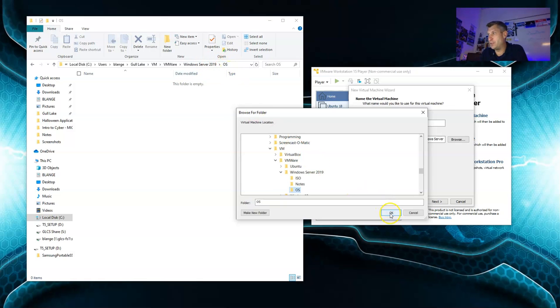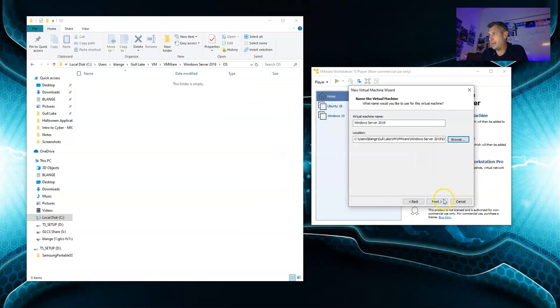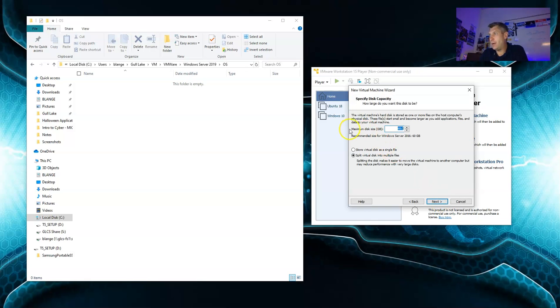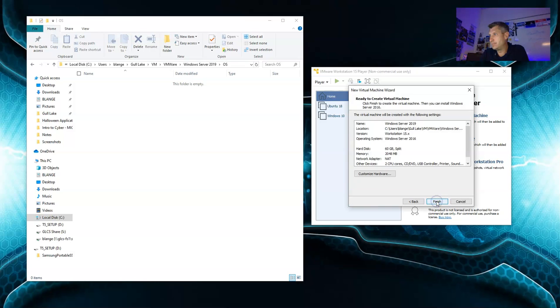All right, so I'm going to choose OK, and I'm going to choose Next. Now I'm going to start customizing my hard drive, my maximum disk size, 60 gigabytes. That's what they had by default. I'm going to leave it there. And by default, they had split virtual disk into multiple files. I'm going to leave that there as well by default. And now I'm going to customize my hardware.